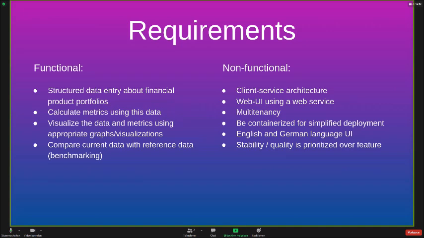We want to compare the current data with the reference data. It's something like benchmarking, but Bearing Point deprioritized this feature because it was really hard to get data from financial markets, and other things like stability and quality were more important.